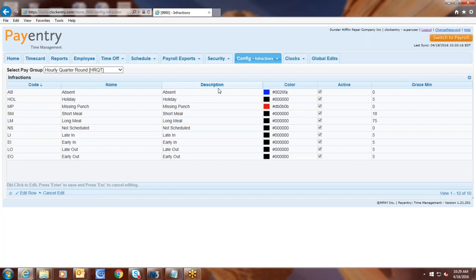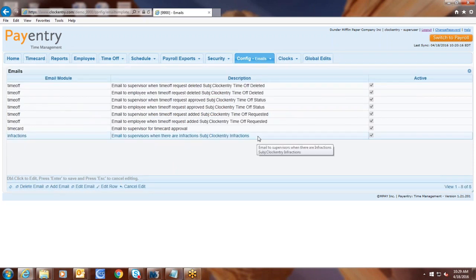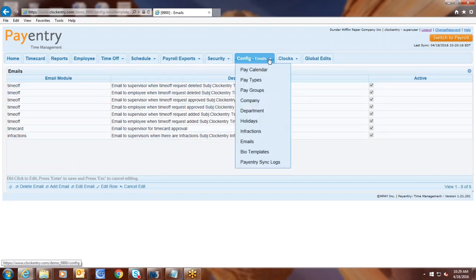Infractions are going to show the different errors that can occur on a time card. This is just going to be a brief overview of each infraction, and they are color-coded. Emails can be automatically generated based on what you wish to see. Each supervisor will get an email when a time-off request is added. We can also email infraction lists or other things that you specify.